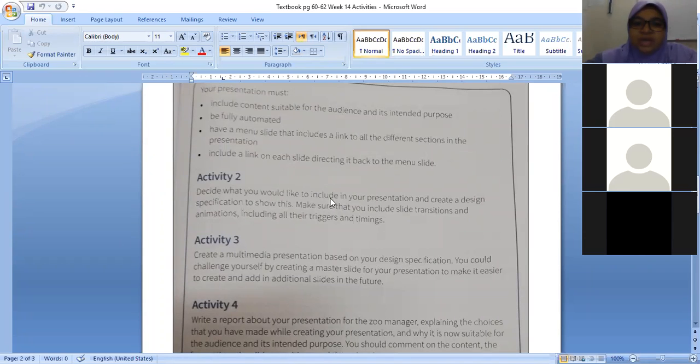Decide what you would like to include in your presentation, and create a design specific for this. This one means that you are going to add a master slide with layout. This will make your life easier if you standardize your theme or standardize your presentation formatting using master slide. And then you create layout.